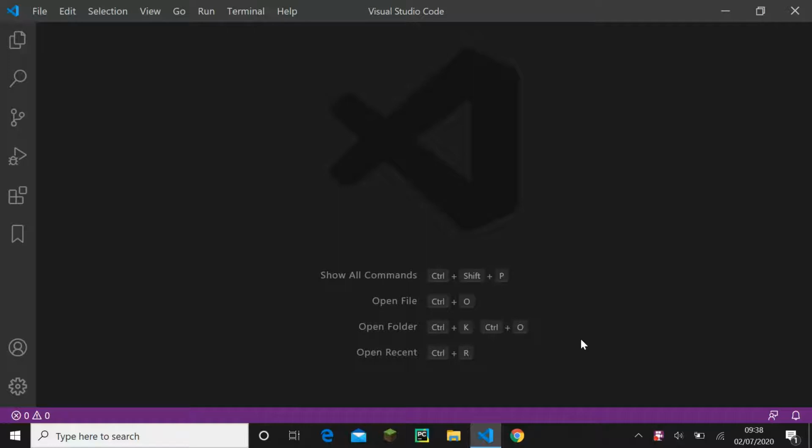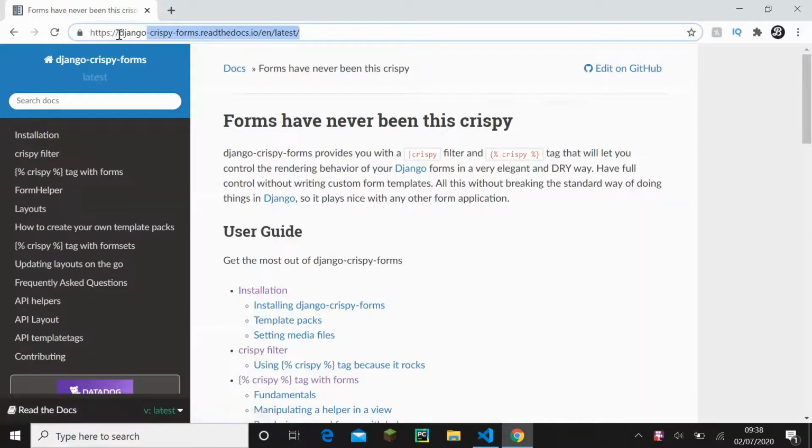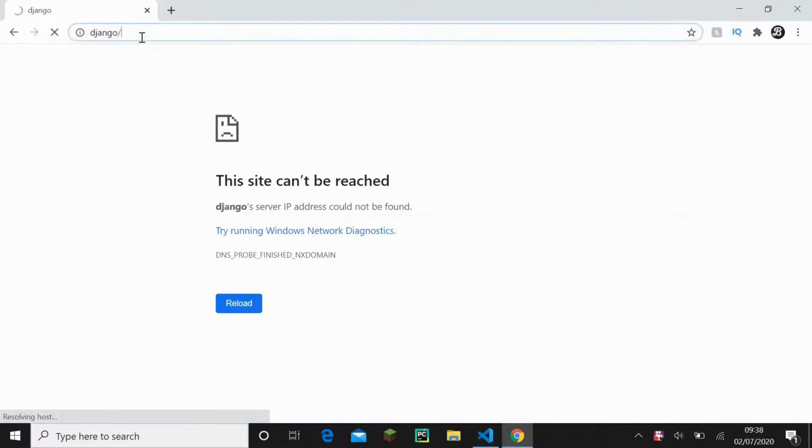In this video, I will be working with the setup of Django, and that's pretty much it. So I've opened up Visual Studio Code here. So we've got this open. Let me just open up Google. Right, Django. Let that load.